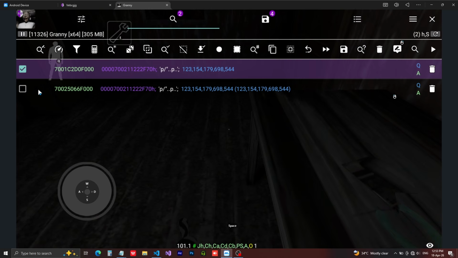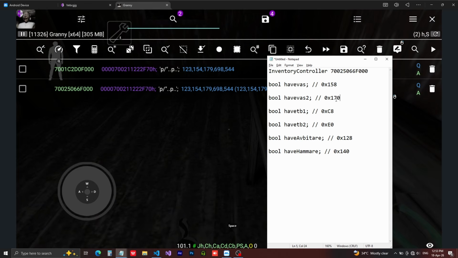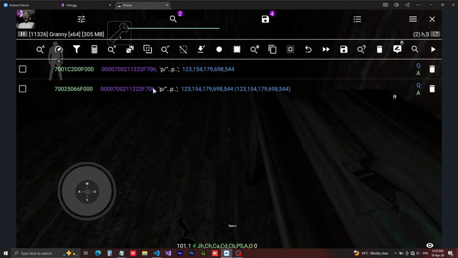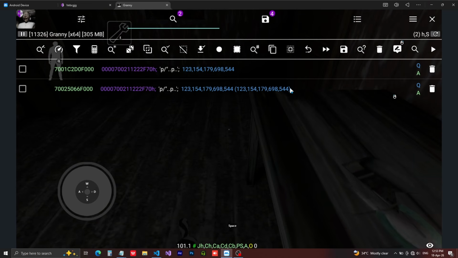See, now we have only 2 values. Now we can change those values and check which one gives the changes we expect in the game. Now to prove my statement that different instances or addresses may have the same data types at the same offsets, I will add my field offsets to this and check it.